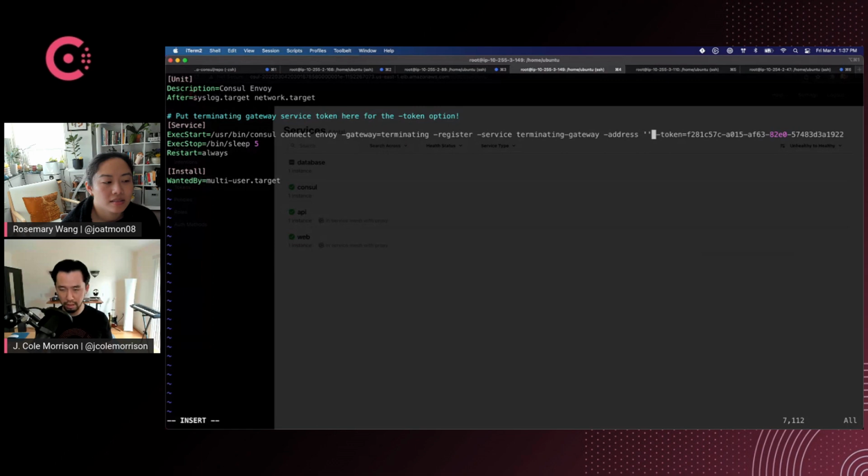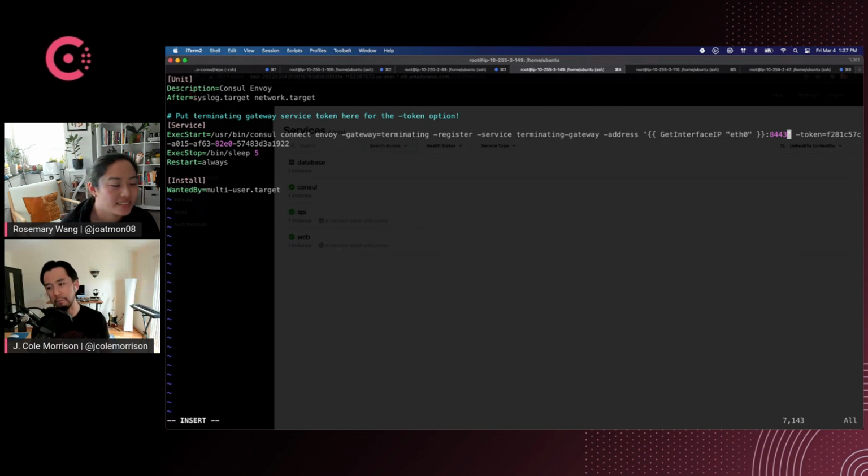Did we use this last time? We did. We just went 0.0.0.0. So you could go 0.0.0.0, but this is an interpolation that Consul will automatically handle. It will look for the interface IP of eth0, which is the private IP interface, and it does reach out to port 8443. Yes, we confirmed this last time. It is 8443. I've got the security group rule in there for the terminating gateway to allow this, but I did not add it to the ingress gateway yet because I could not remember where that came from. But now I know.